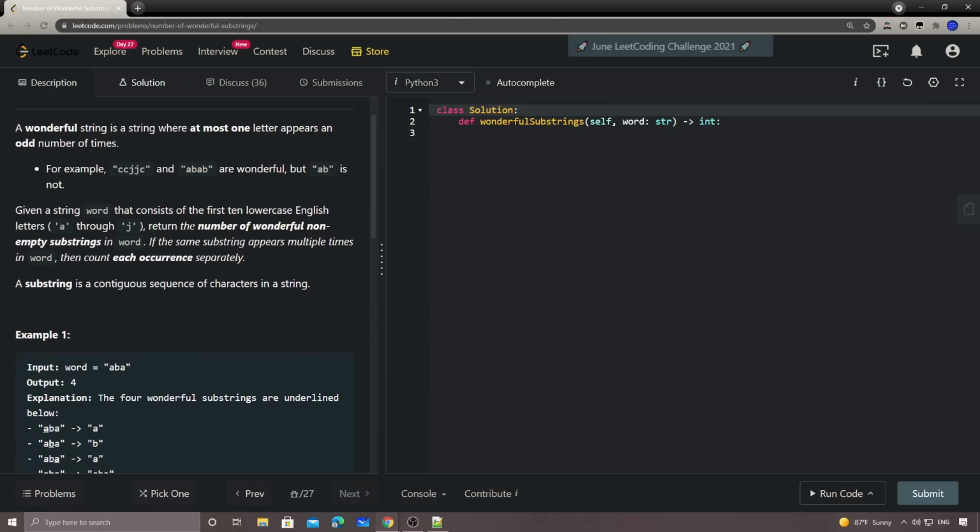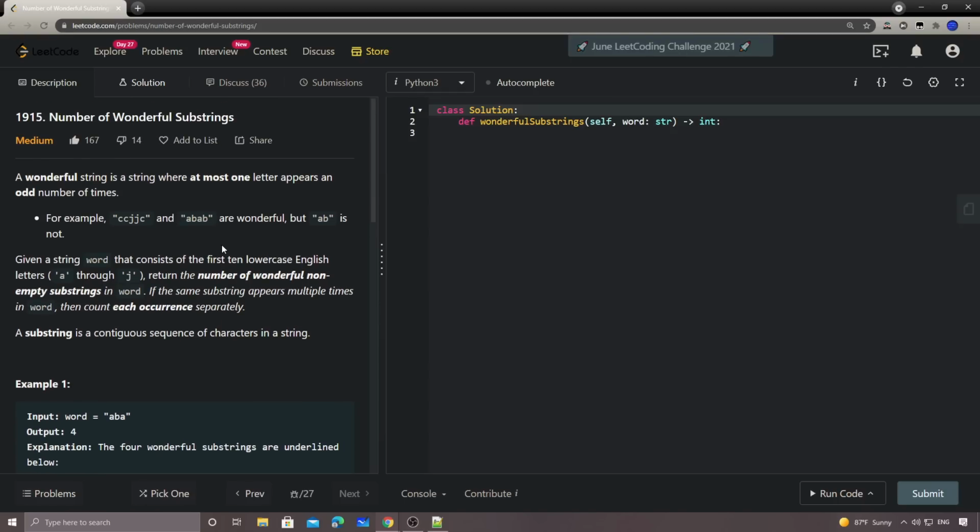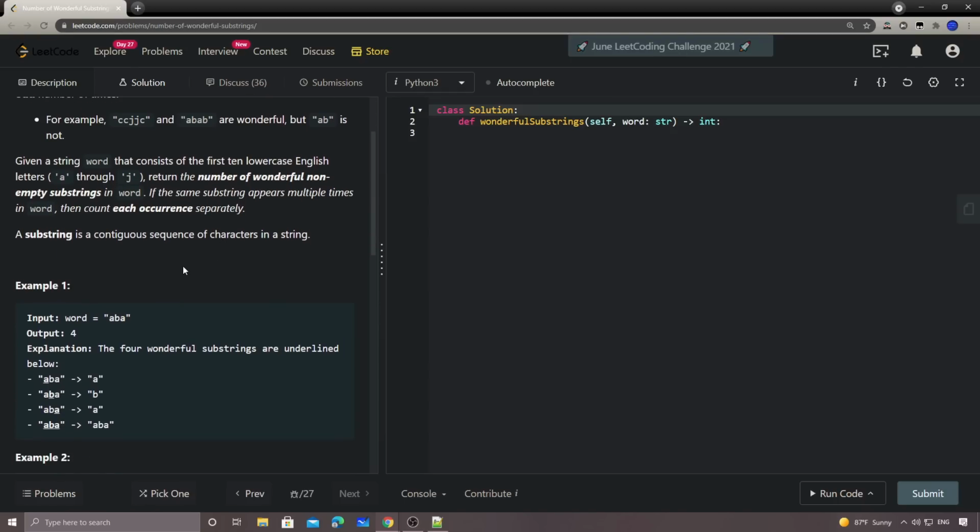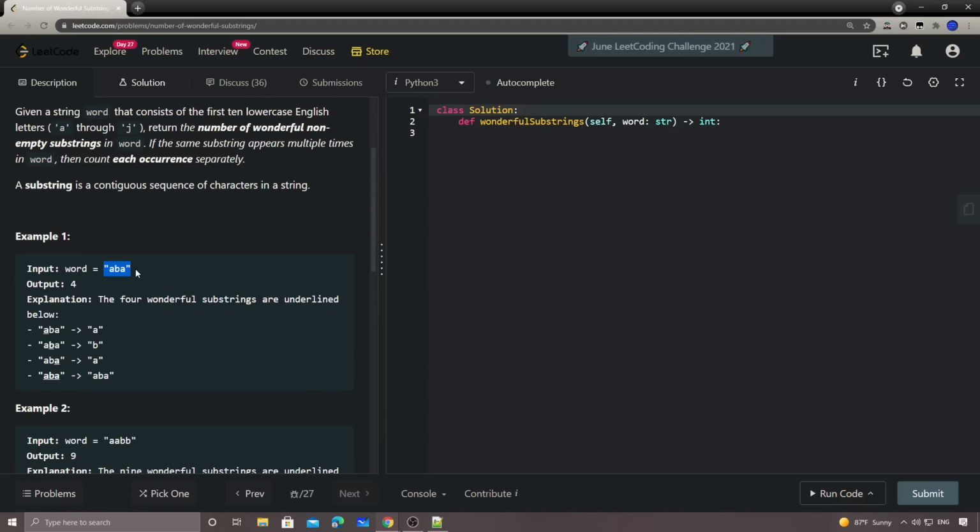Then you're given a string word that consists of the first 10 lowercase English letters, and you return the number of wonderful non-empty substrings in the word. If the same substring appears multiple times in word, count each occurrence separately. Basically, if a duplicated string appears multiple times, each one of them should be counted in the final answer.